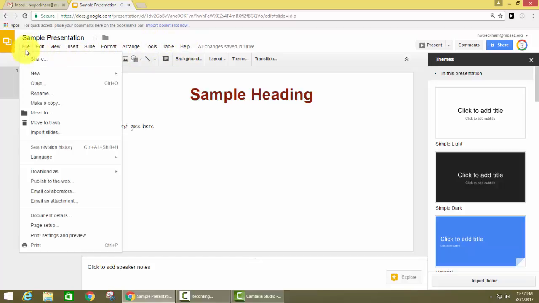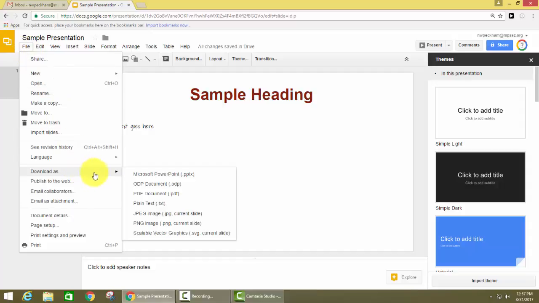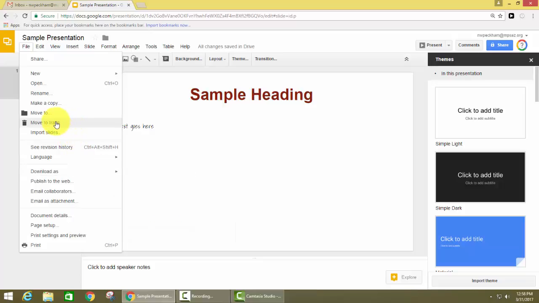Okay, so we have our File menu, where when we're done with the presentation, we can go ahead and download it if we'd like to. We can download it as a PowerPoint, or we can download it as an image. We can basically download any of the slides as an image file, so as a JPEG or a PNG. We can also download it as a PDF document. Okay, if we didn't like this, we could move it right to the trash, or we could move it into one of our folders in our Google Drive.